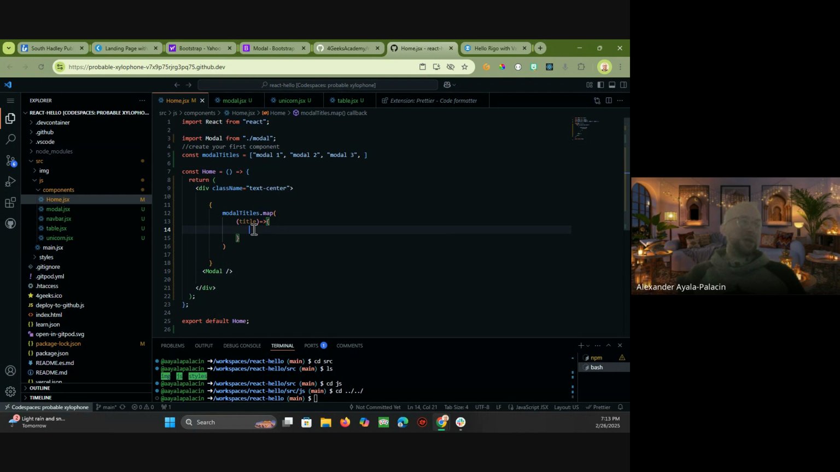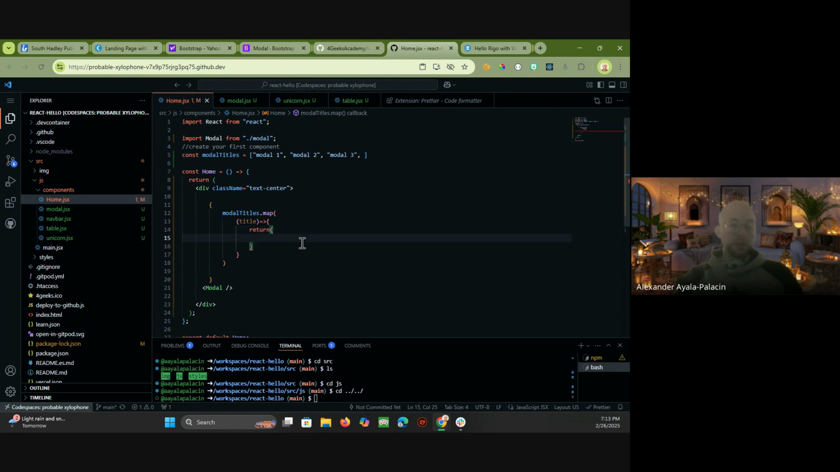Then I go inside of that arrow. And now the new part that we're going to have to learn is you put a return, parentheses, hit enter, and you put a div.